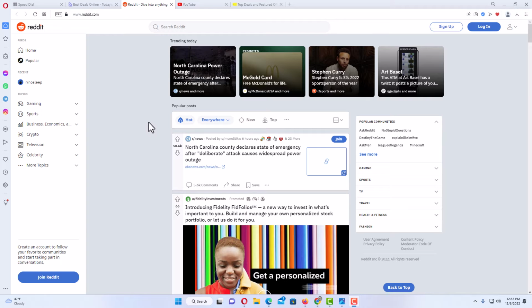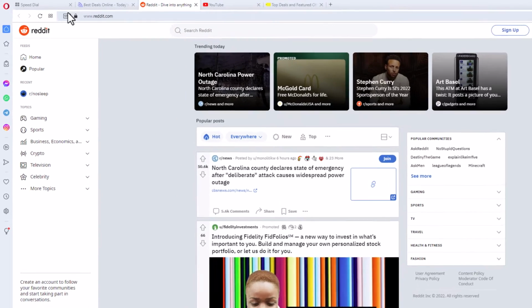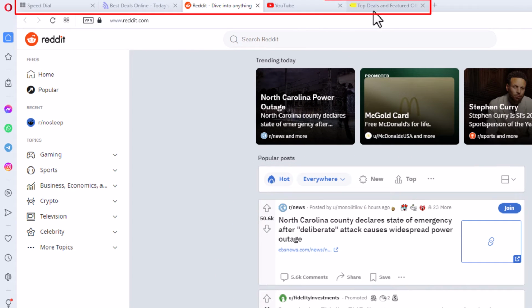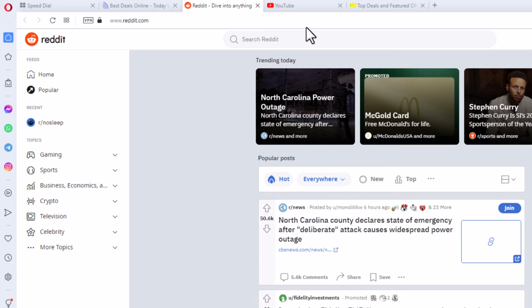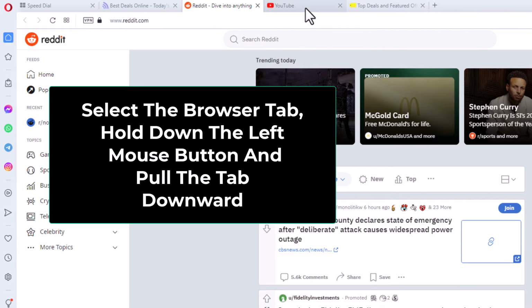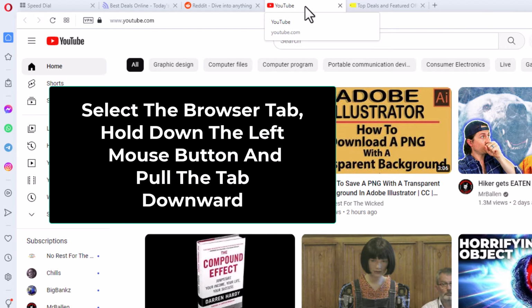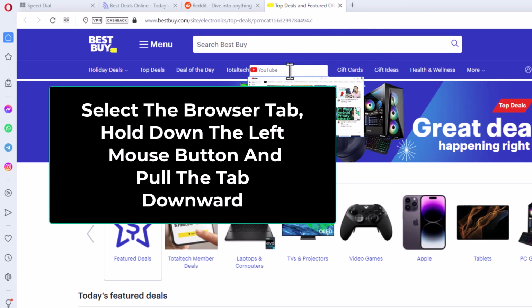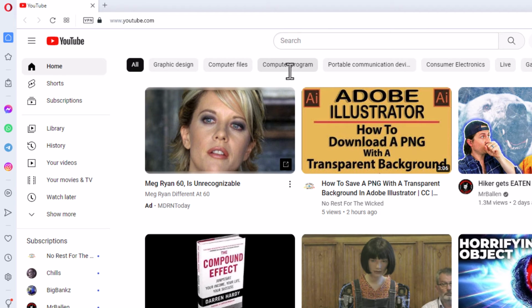To detach and reattach browser tabs, as you can see up top here, I have several tabs open, several different websites. Say that I wanted to detach this YouTube tab and place it in its own window. The way to do that, you want to select the tab, and then hold down your left mouse button and drag downward. Now I'm going to let go of the left mouse button. Now it has opened in a new window.